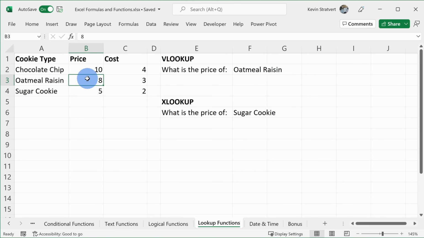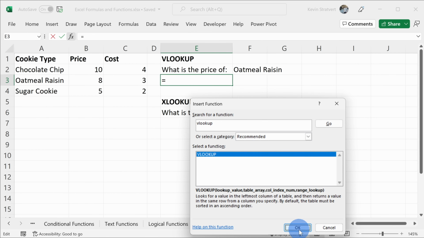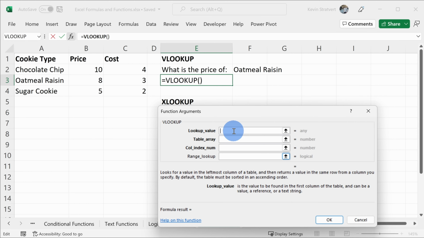But we could have Excel do that for us using the function VLOOKUP. Here, once again, let's click into the function helper, and I'll type in VLOOKUP, and here it is. Let's click into that one. Here, first it asks me, what is the lookup value? So what do I want to look up? Well, I want to find the price for oatmeal raisin. I'll select that. Then it asks me, well, what is the table where you want to find this? Well, this is my table, so let me select the table.